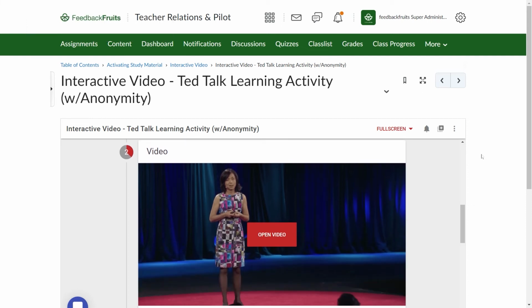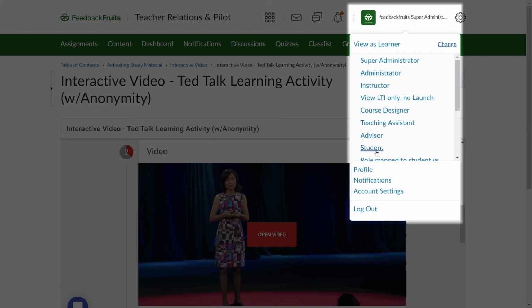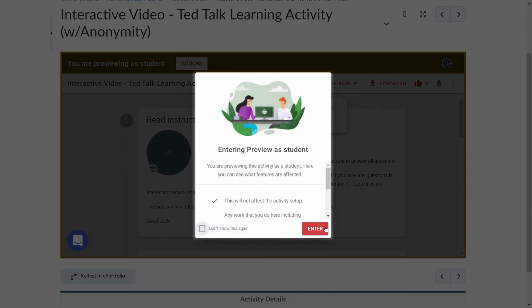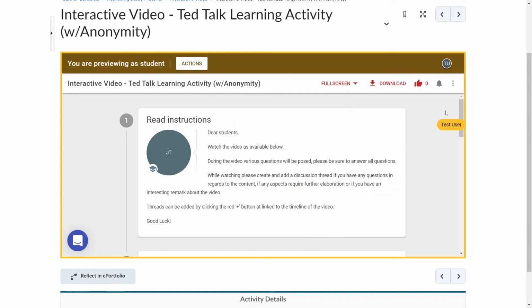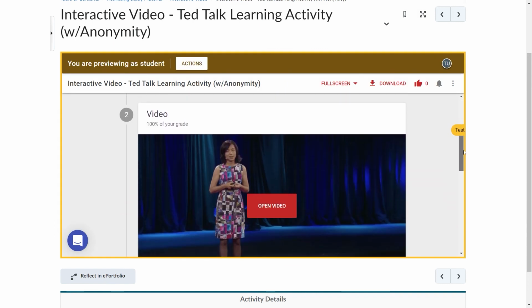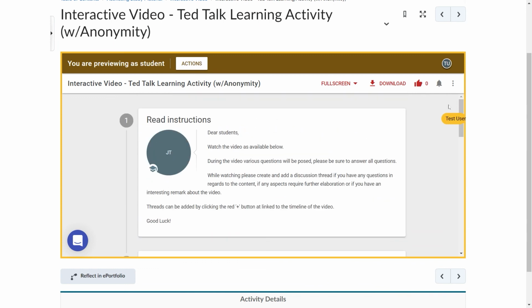And lastly, student previews are now available in Brightspace when using LTI 1.3. To enable this, open up the Account drop-down and click View as a Learner, select Student. You'll see this explanatory dialog pop up. You can press Enter to continue, and then you can preview the assignment from the student perspective. Do note that interactions will be somewhat limited as you're not a real student, more like a ghost.